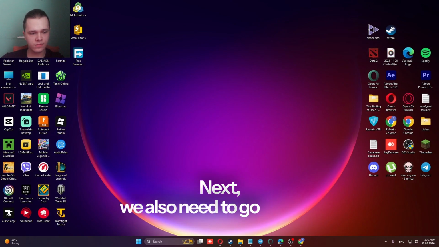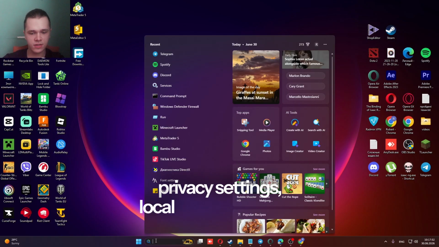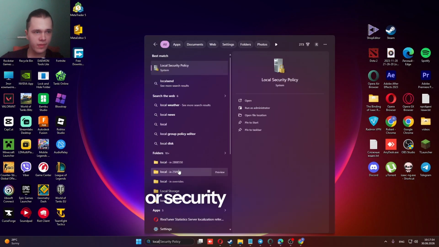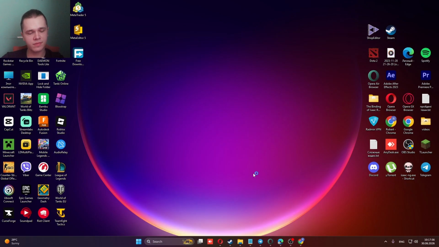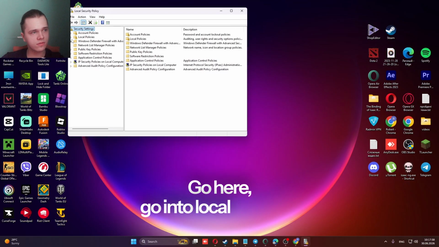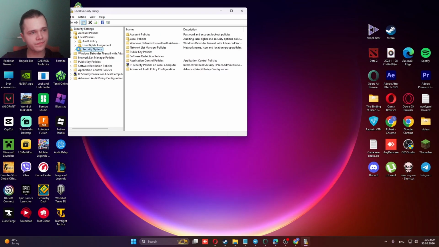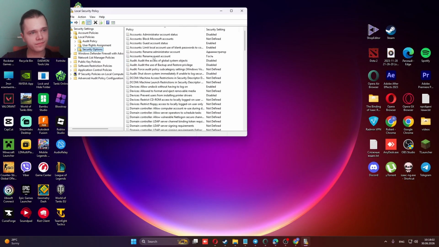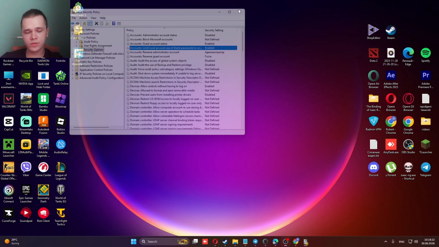Next, we also need to go into the privacy settings, local privacy settings, or security settings. Go here, go into local settings, security settings. And here, make sure that this slider is enabled. Now restart your computer and try again.